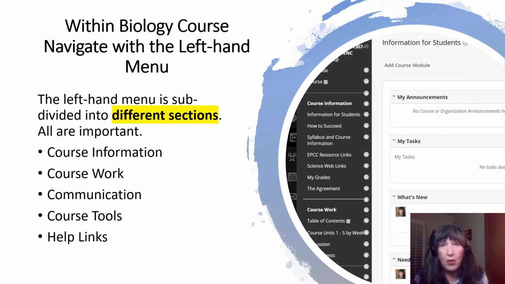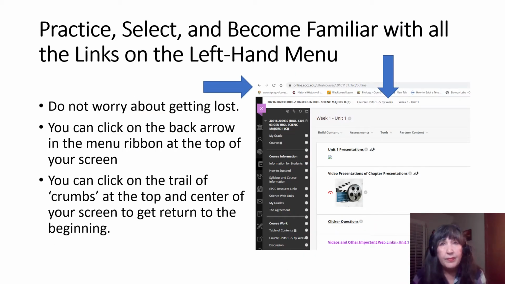Within the biology course, the left-hand menu again becomes very critical. And the way that I've designed it, it's divided up into different subsections. And these sections are typically all the time: course information, coursework, communication, course tools, and help links. And within each of these subsections, it's divided out into more information, as you can see on the right-hand side. So you need to practice, select, and become familiar with all the links on the left-hand menu.